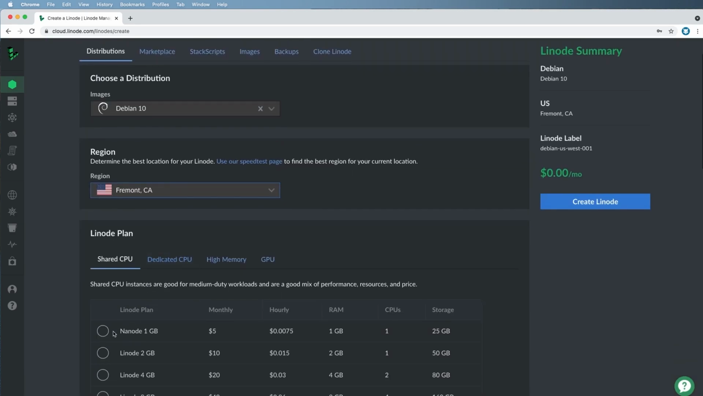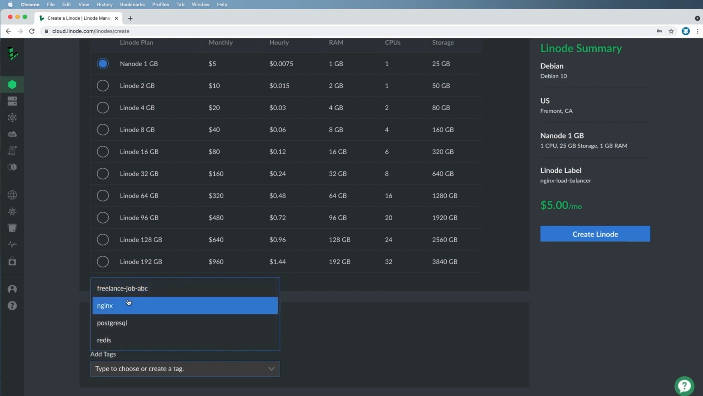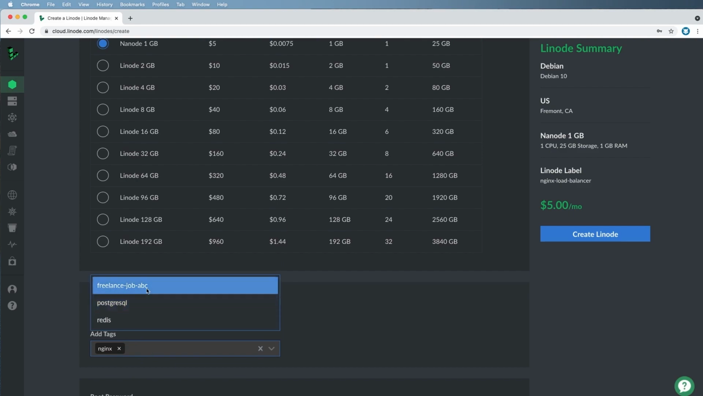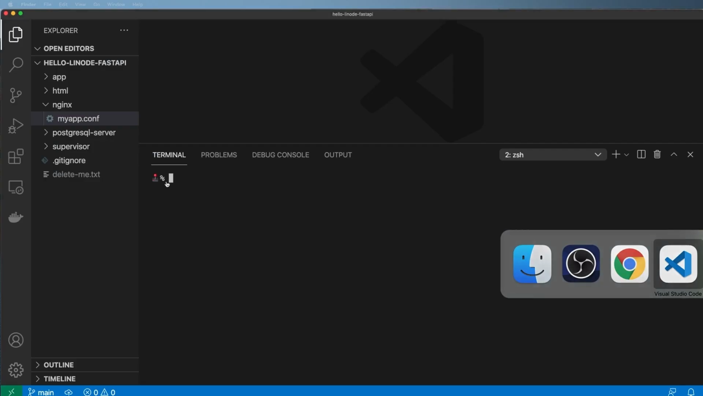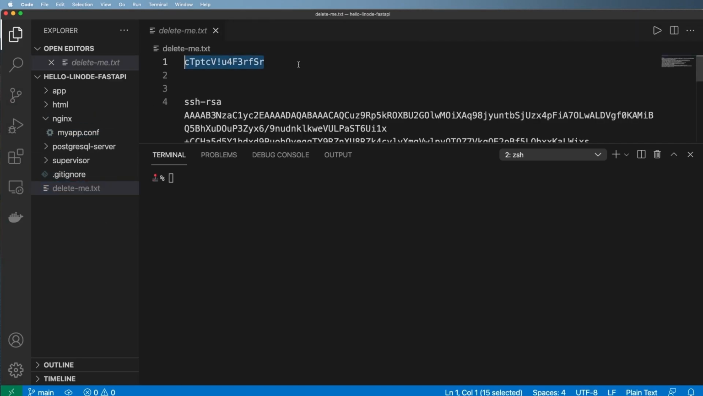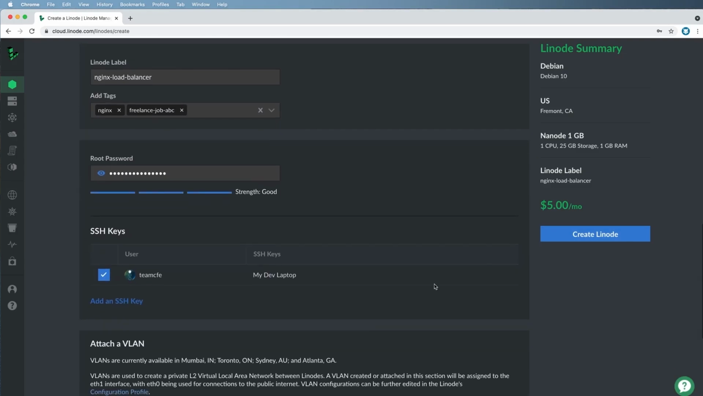So we're going to select Fremont, select Nanode 1 gig, and I'll just call this NGINX load balancer. And we'll use NGINX as a tag and maybe our freelance job ABC. And then our root password, I'll just stick with the one I've been using, which is this one right here. And then I'm going to use my SSH keys and we'll go ahead and create that.